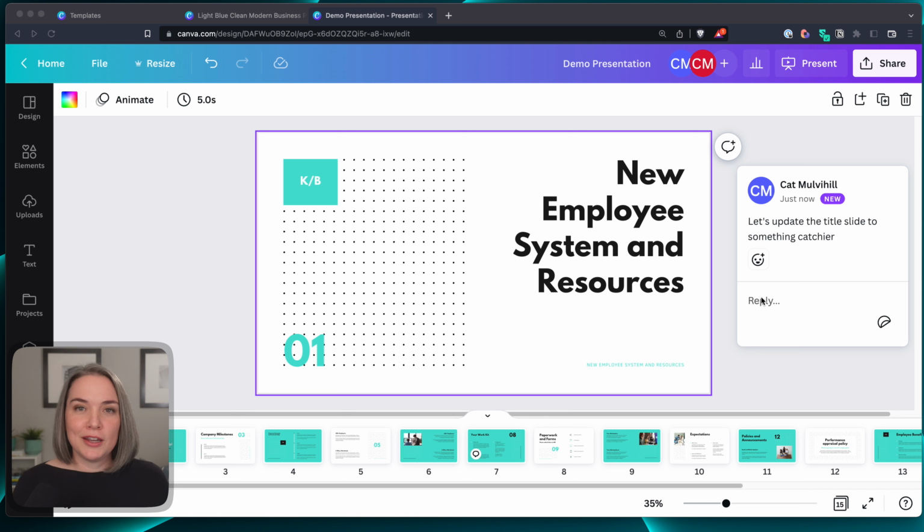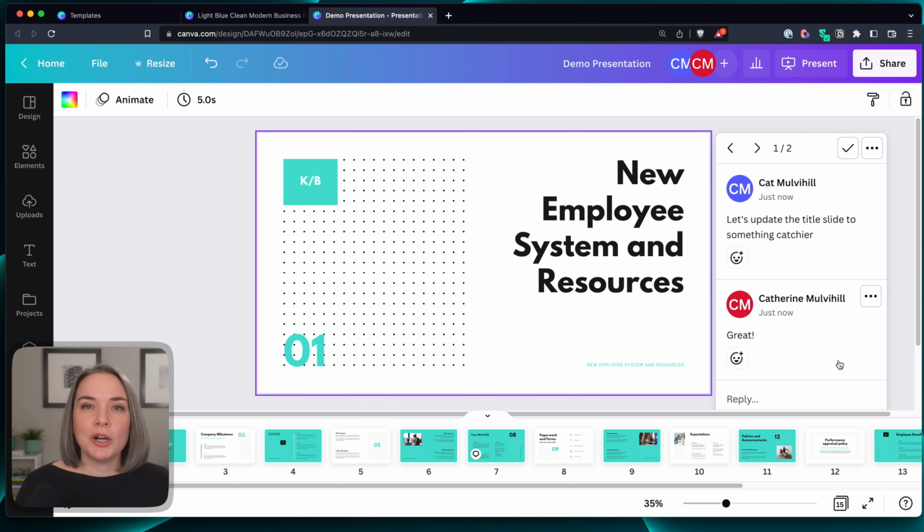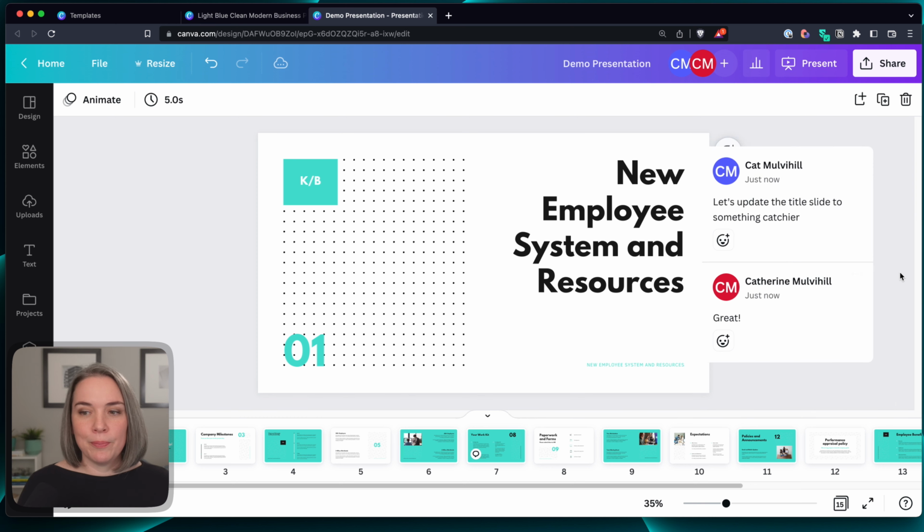I can react to it. I can reply to it. And I can say, great, so we'll work on that. So that's one of the ways that this really has an advantage over using Keynote or PowerPoint, where you would have to share the file, they would have to open the file. This you can just use from any browser, log in from anywhere, and easily share with other people.